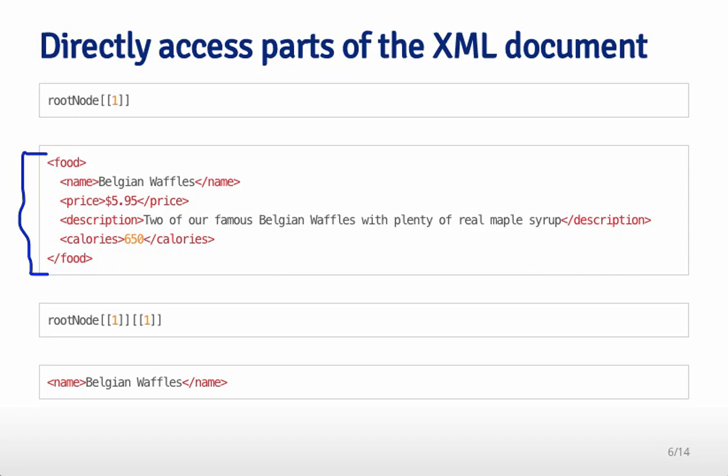Then if you want to keep drilling down into smaller and smaller parts of the XML document, you can do subsetting just like you do with lists. So first, the root node with bracket one will again give you this element with the entire food component. And then if you want to take the first element of that, you just repeat the process again. And now you're looking at just the name, the Belgian waffles, because that's the first subcomponent of the first subcomponent of the root node.